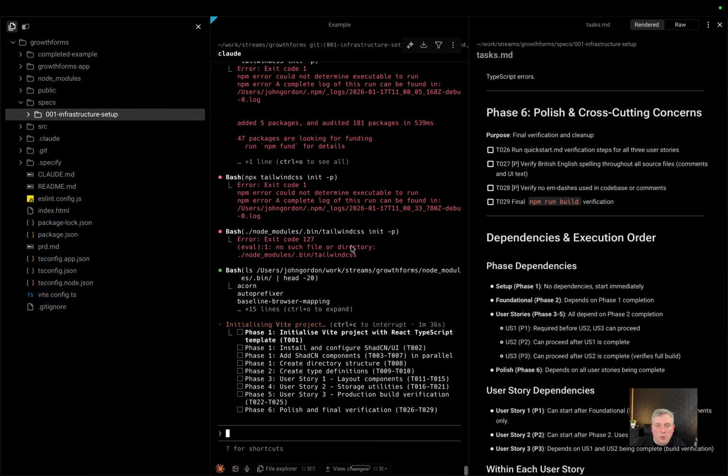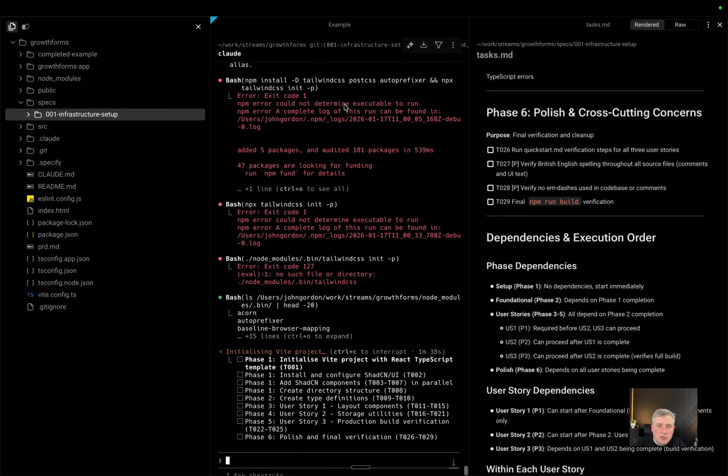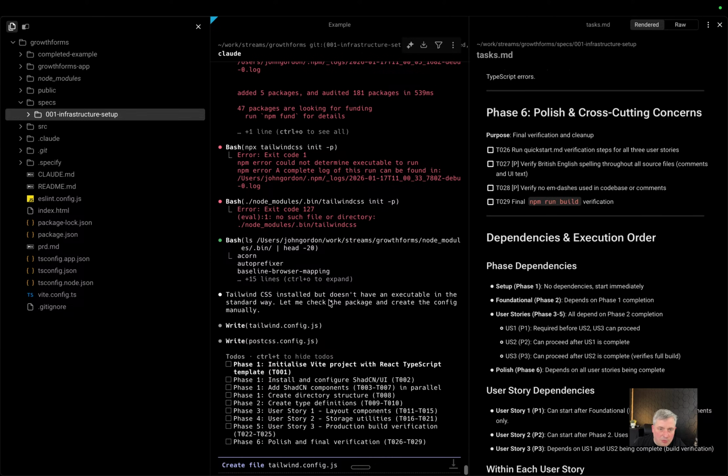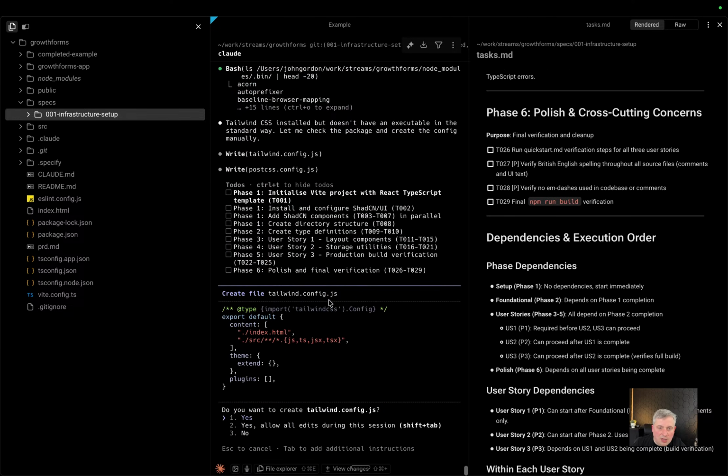So it's going to go and work out what the problem is. Essentially it's saying at the moment, it can't find this particular one. So it's going to look in a different place. And now I think it's worked. So let's go yes to that one.